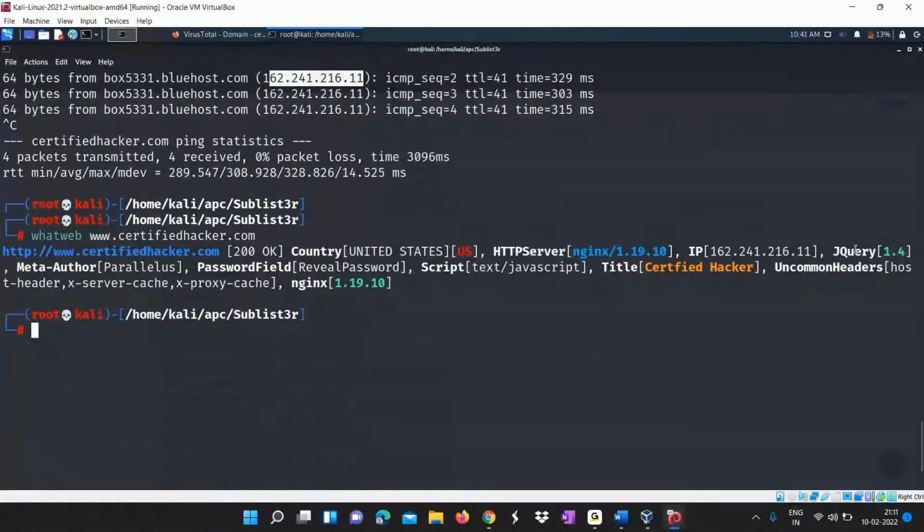And they are running jQuery. This is a library which is used for the front end. And we have some of the other headers. Here it says, interestingly, password field. I'm not sure what it is; we need to check. And scripts. They are using JavaScript, which is used for the front end. And this is a title, and we have the other headers and the Nginx server. So what we got here, we got to know that they are using JavaScript as the front end and jQuery library 1.4 and Nginx server, which has version 1.19.10. We got these details over here.